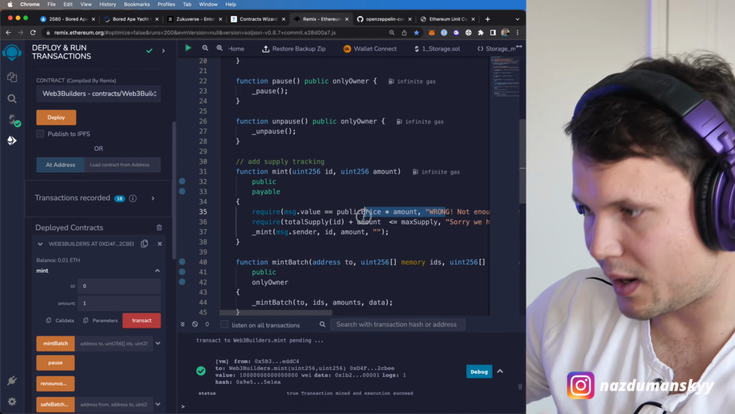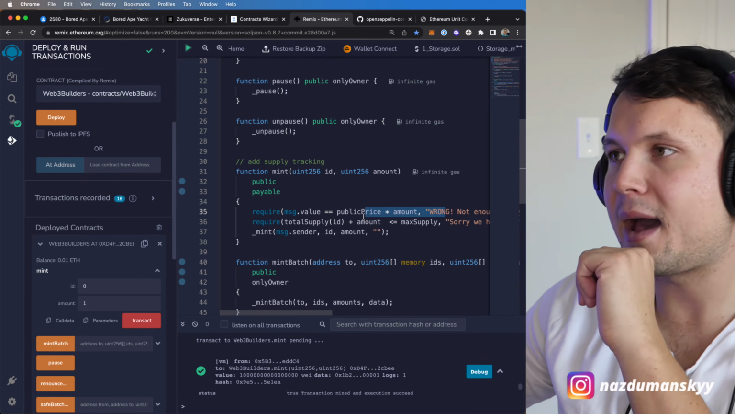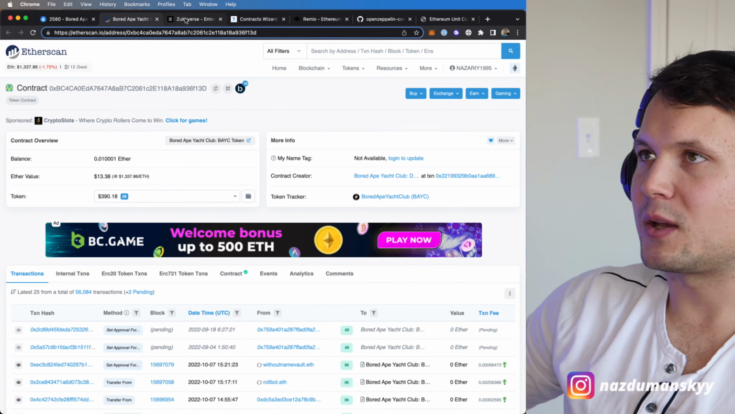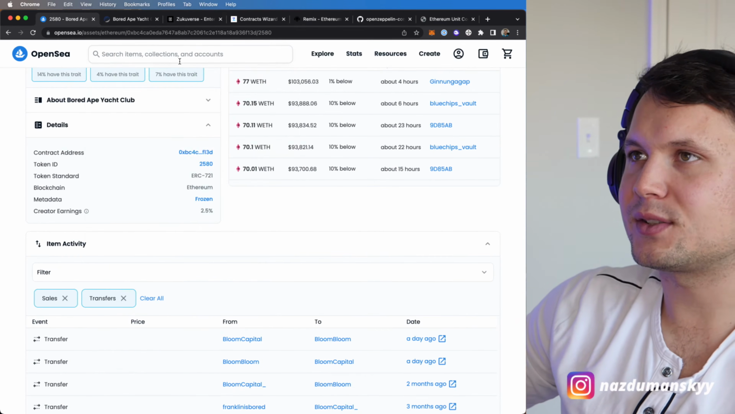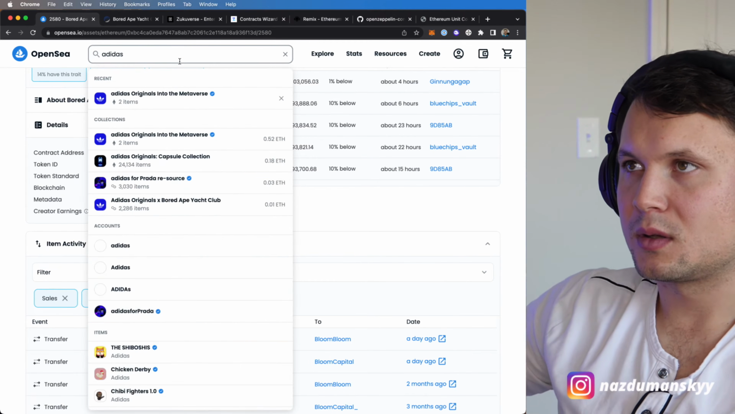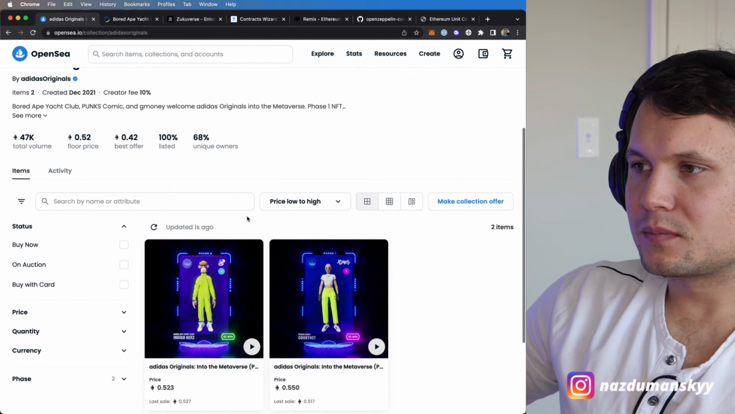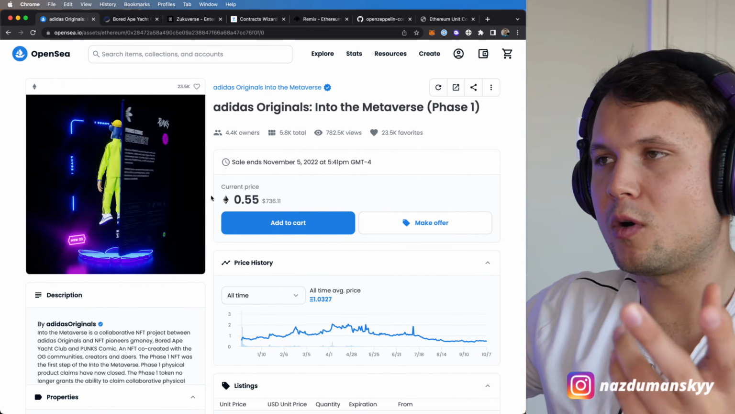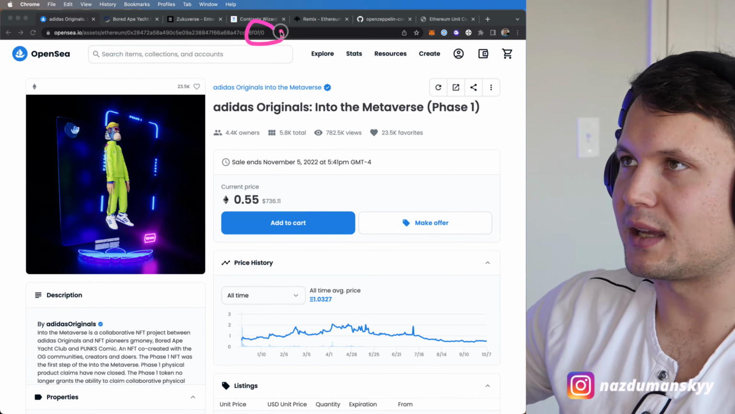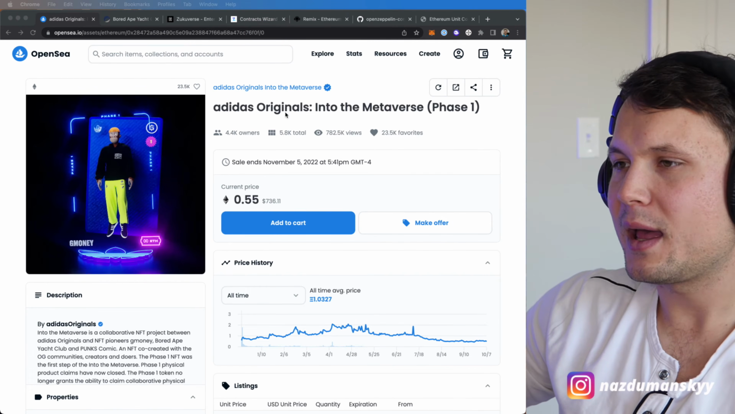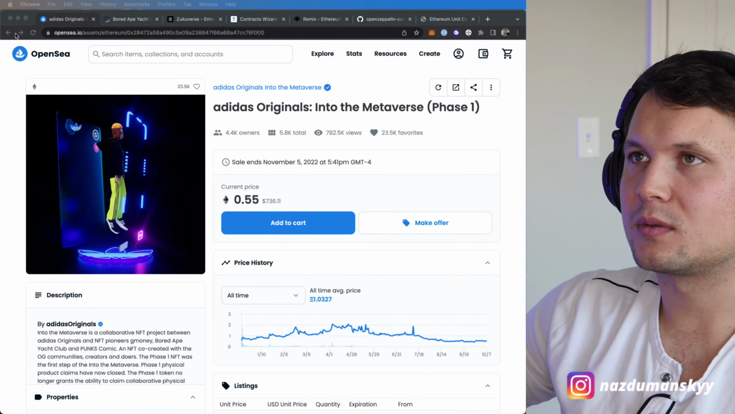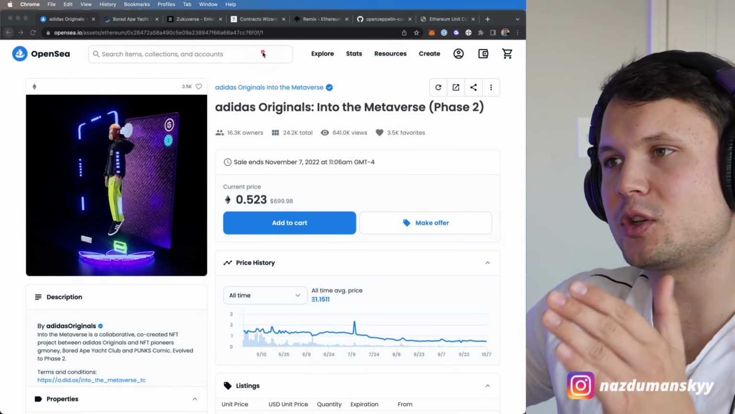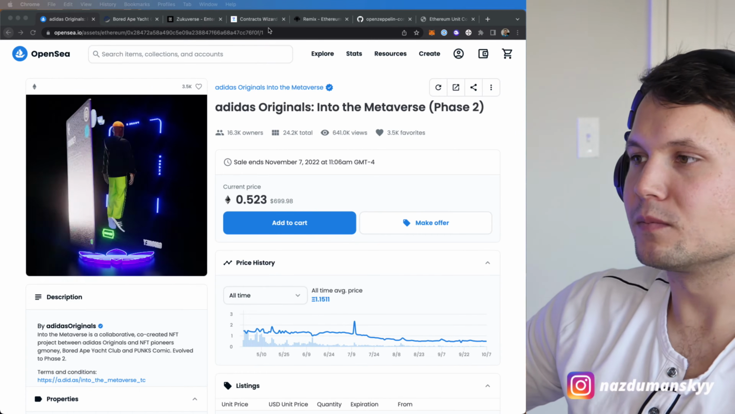Okay, awesome. So now, moving forward from this, we've got the max supply. We've got the public price. Let's now make sure that we mint only a certain ID. Let's just say if we go back to our Adidas originals, as you can see here, we only have how many NFTs? We have an ID of 0, and I believe also an ID of 1. So we need to make sure that ID is less than 2, okay?